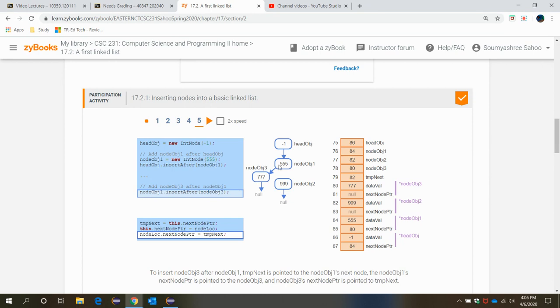Now in the next statement, whatever you have in the temp next, the 82, which is the starting address of the next node obj2, that is 999, is supposed to be linked to 777 by the third statement here.